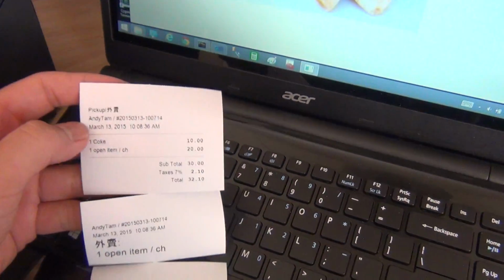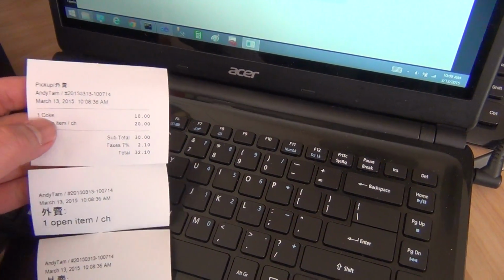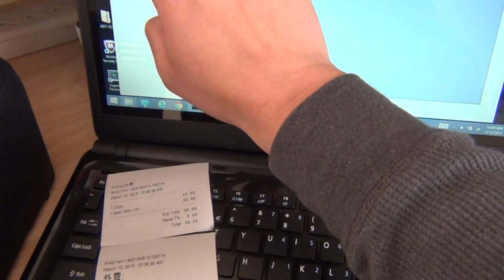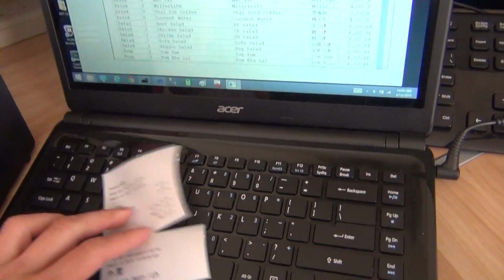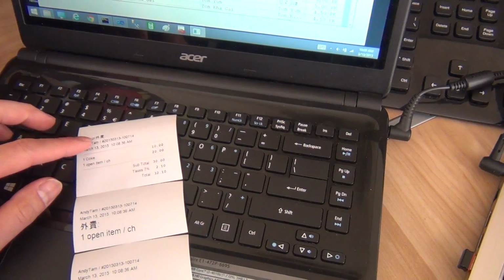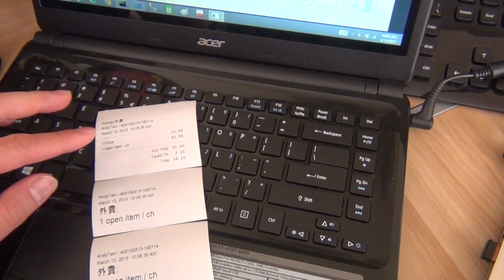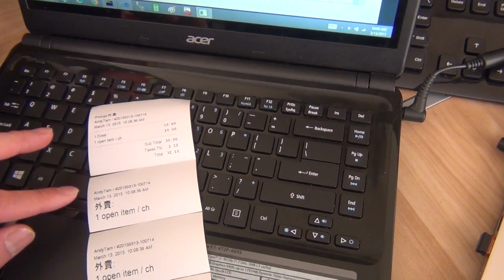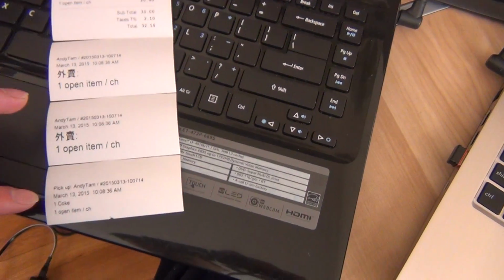So you can see that this is the packing. This is the packing ticket. You know, cook. So cook will send to the box because this is a takeout order. It will print everything at the packing area. So this is the packing, and this is the appetizer, kitchen, and the bar.